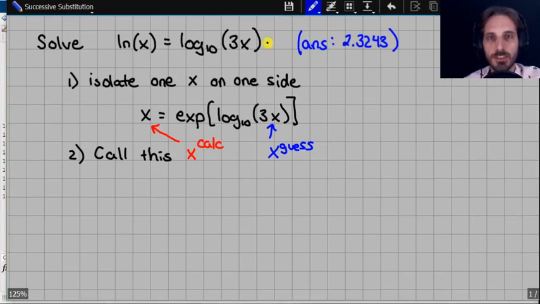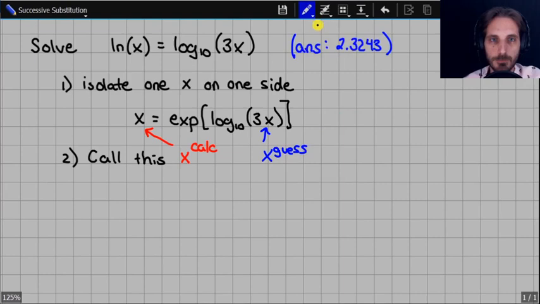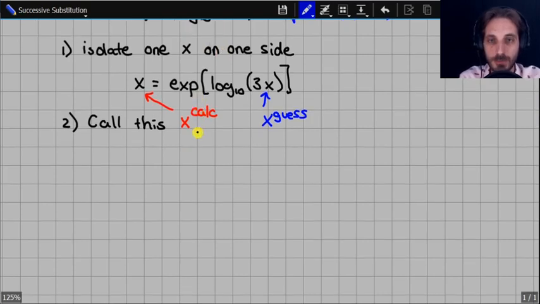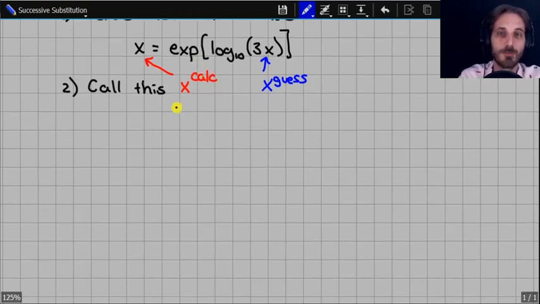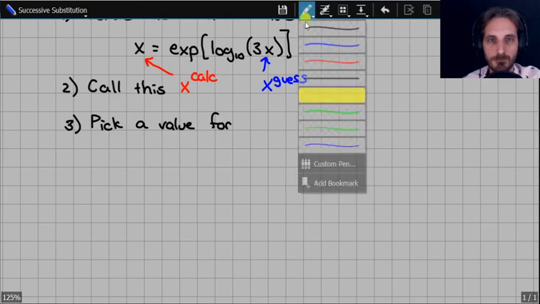The method of successive substitution, as the name would imply, is we're going to guess a value, we're going to substitute it, and then we're going to successively do that until we have our answer. So our next step is to do exactly that, right? Pick a value for xguess.